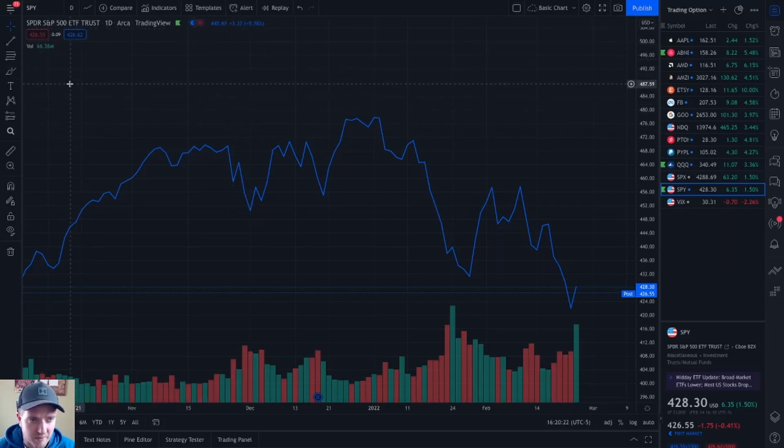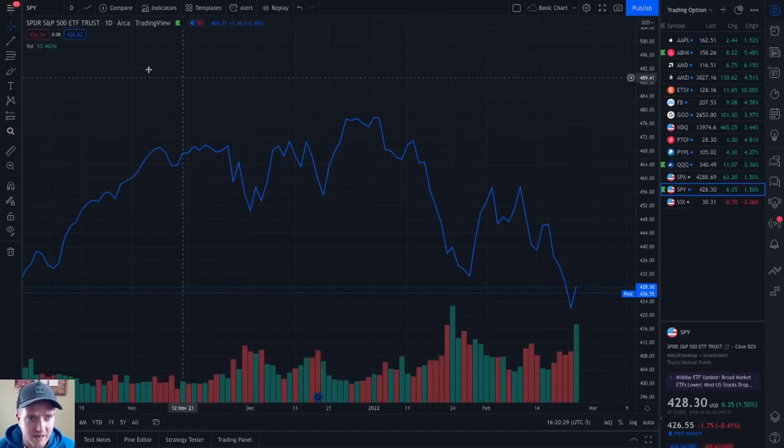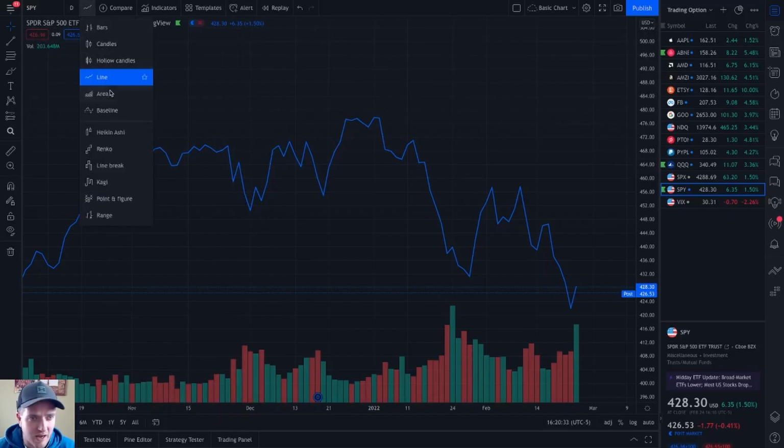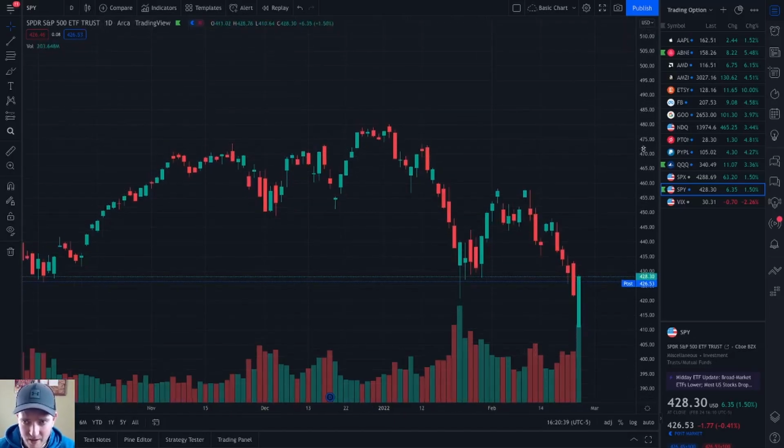The legend kind of pops up in here. If you want to turn something off in the legend, you just go hide and it's gone. Click it back again, it's there. Okay, and you can change from lines to different bars, candles, hollow candles, area, baseline, anything else. I don't even know what these ones are. I don't even use them. I just use candles or line when I'm teaching people. So I just go to line chart.